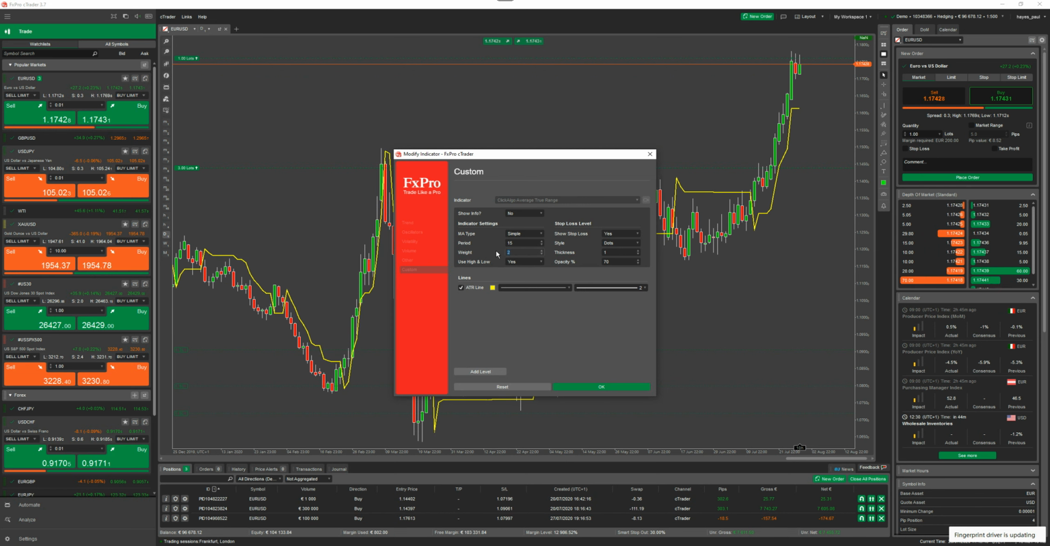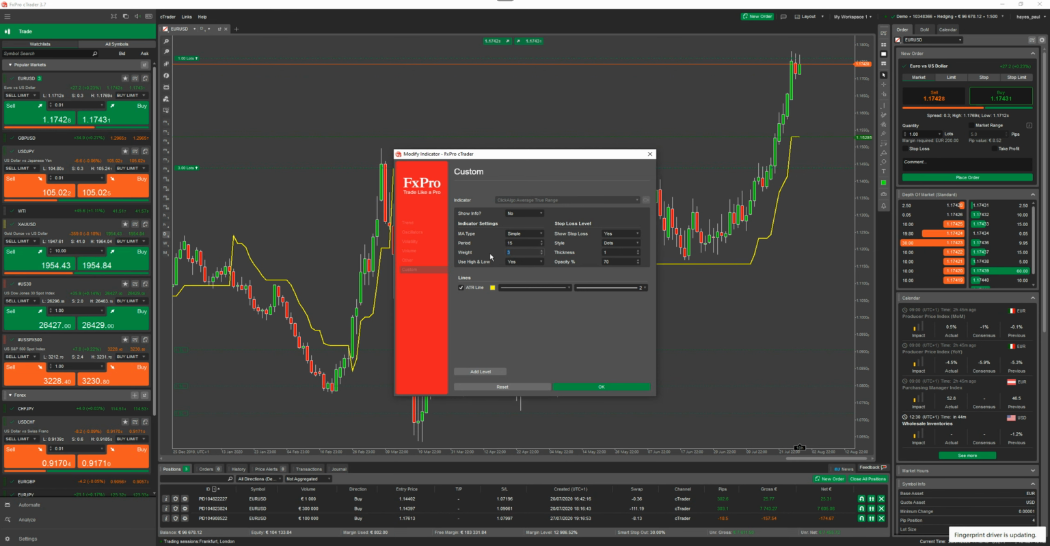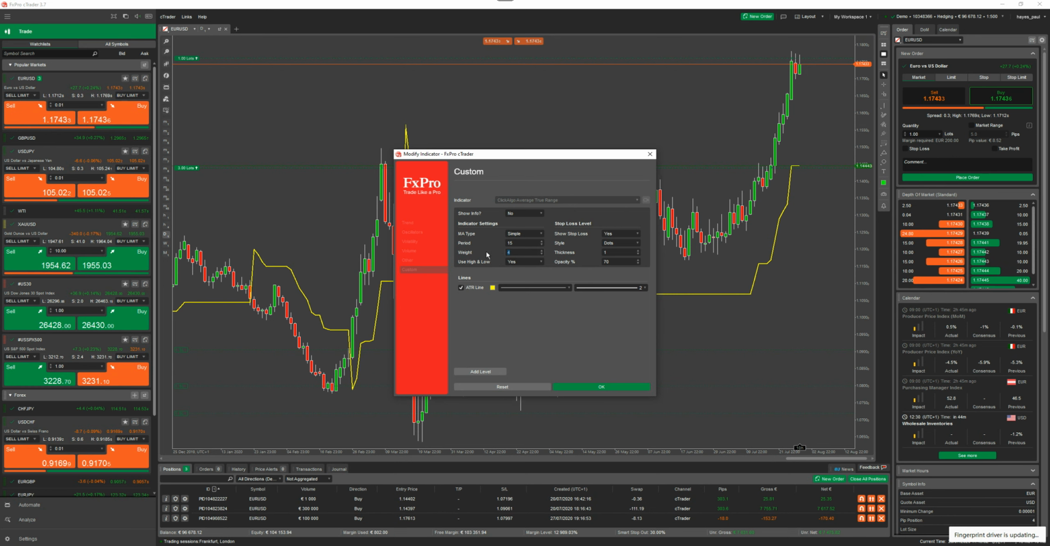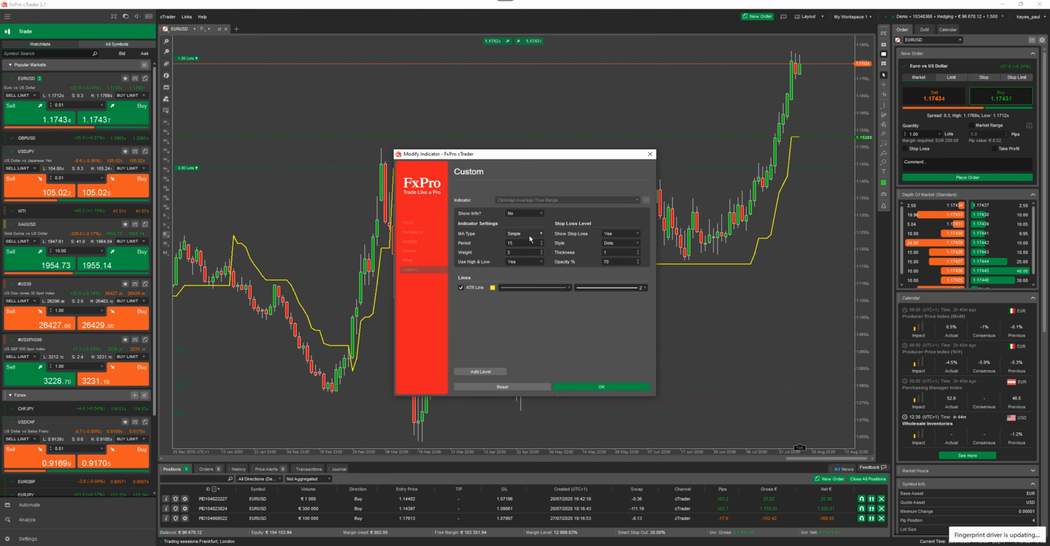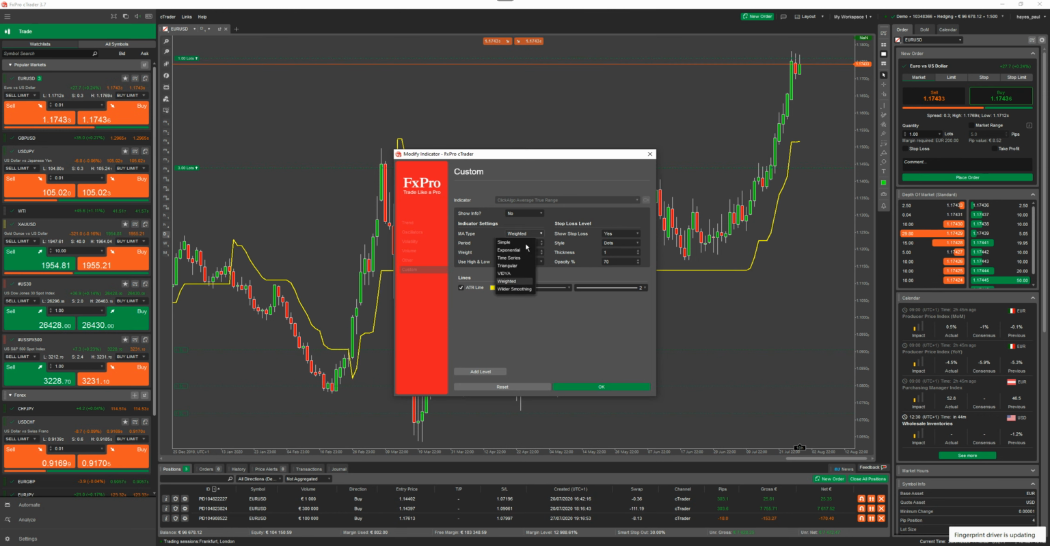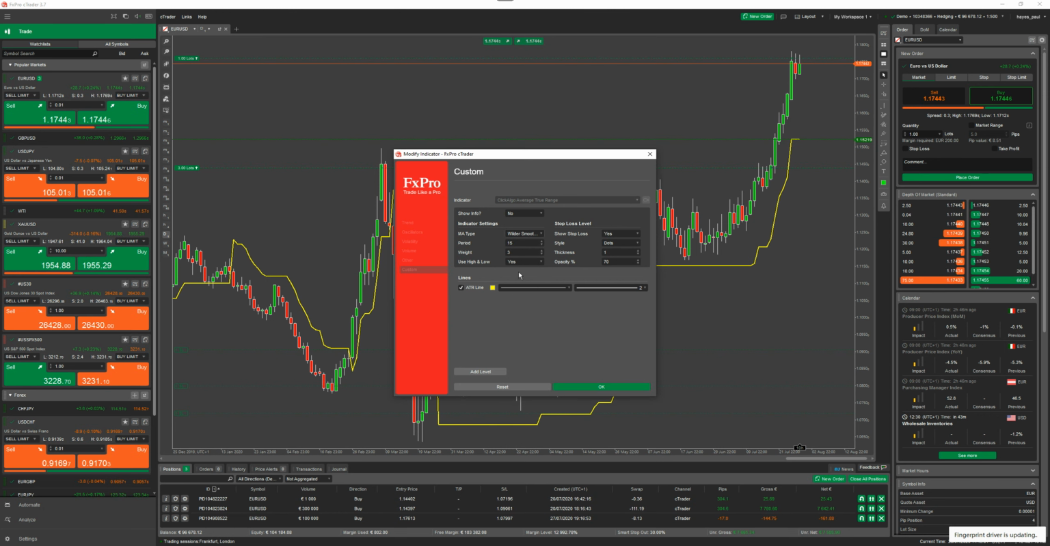2 is a bit further away. 3 we found optimal, and I think it goes up to a max of 4, which is much further away, which isn't such a tight stop loss really. So 3 is a good value to use. Again, you can change the moving average to anything you want. That actually recalculates the ATR formula and shows you it. We'll leave it at simple.